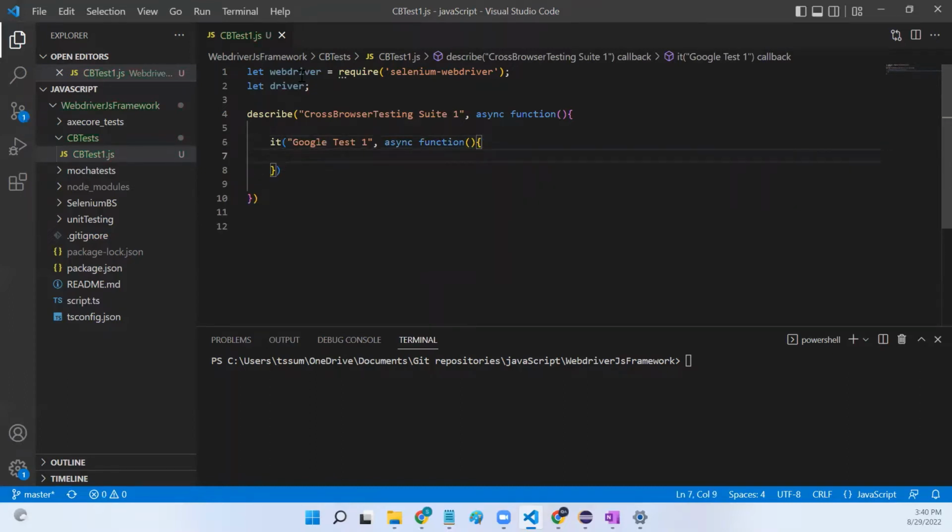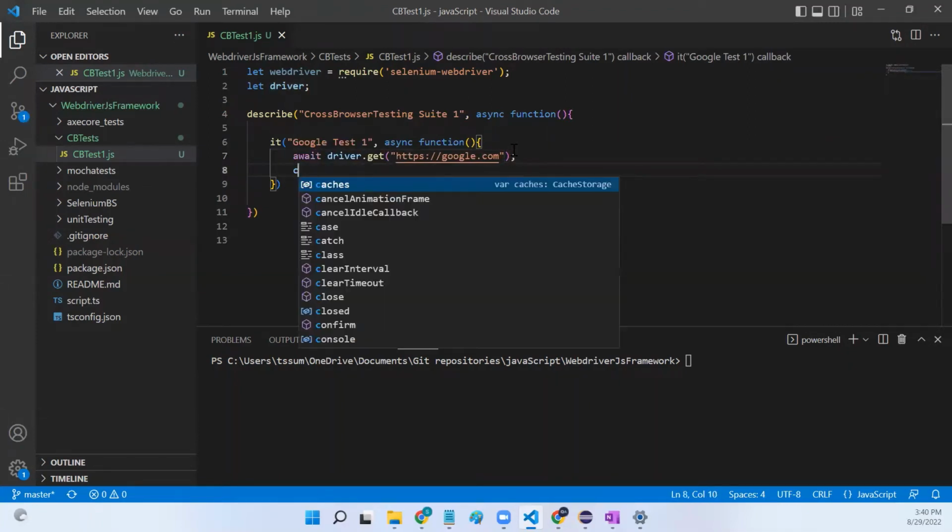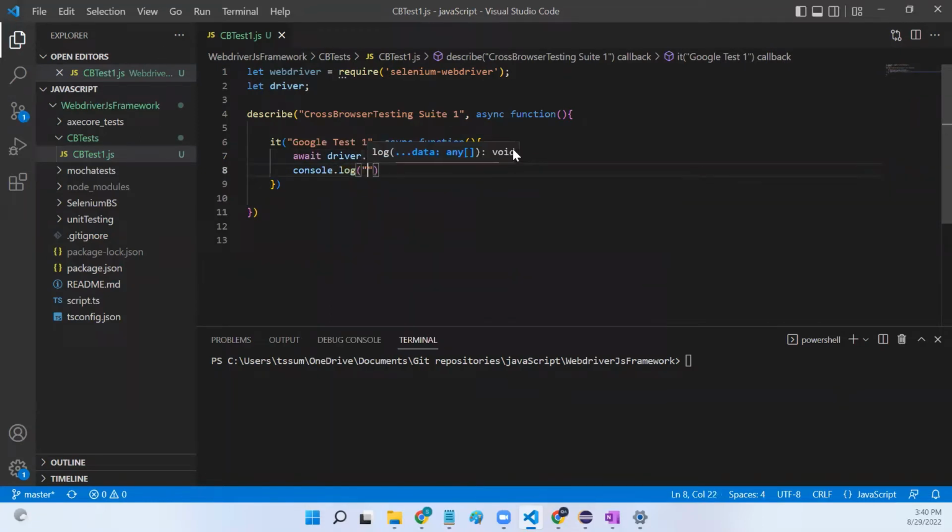Now let's keep things simple in this test. So I'll first open the Google website, google.com. Let me add an await before, and then I'll get the title of the website. Title of the website is await driver.getTitle. Okay, we are done with our first test.